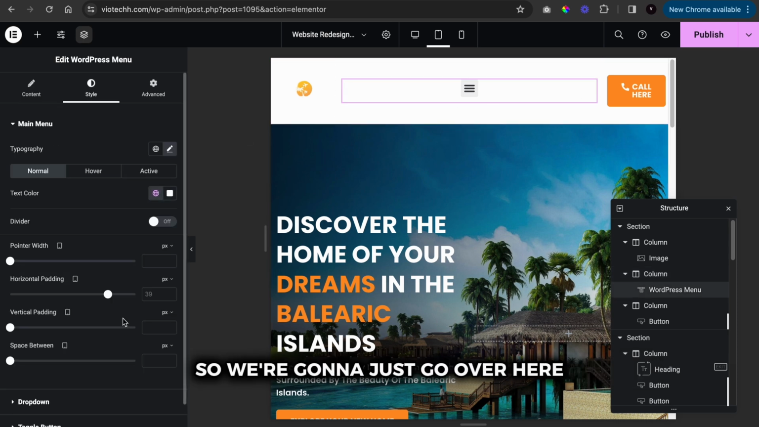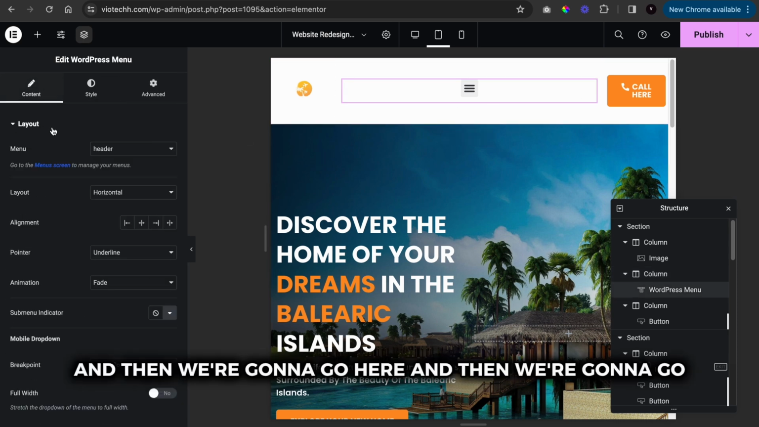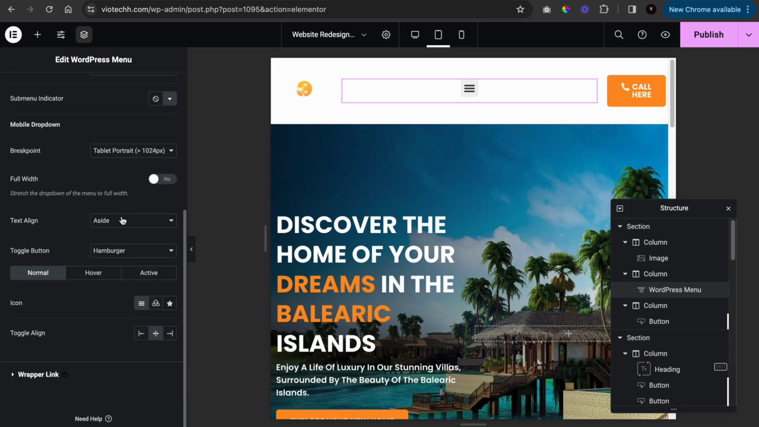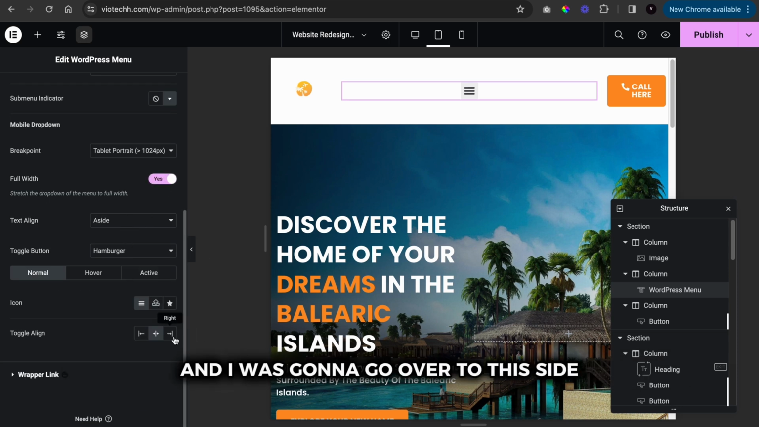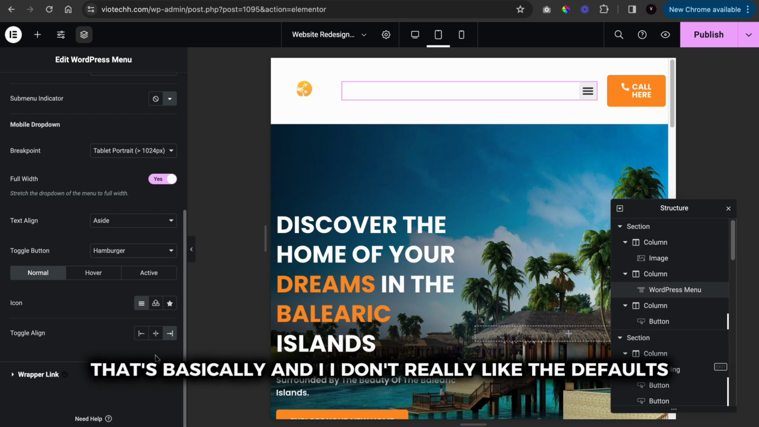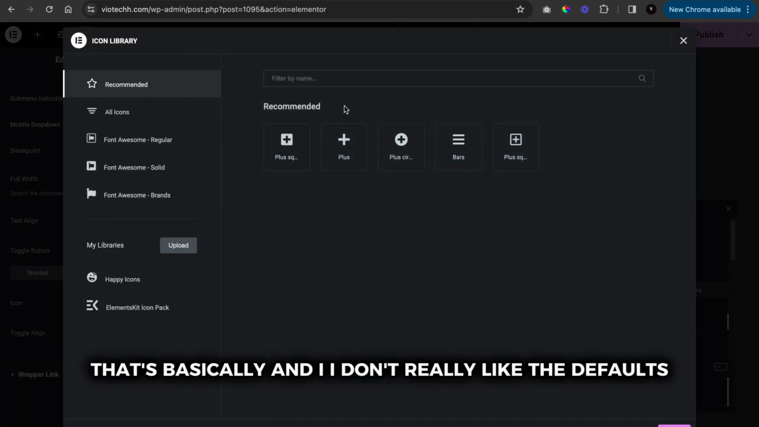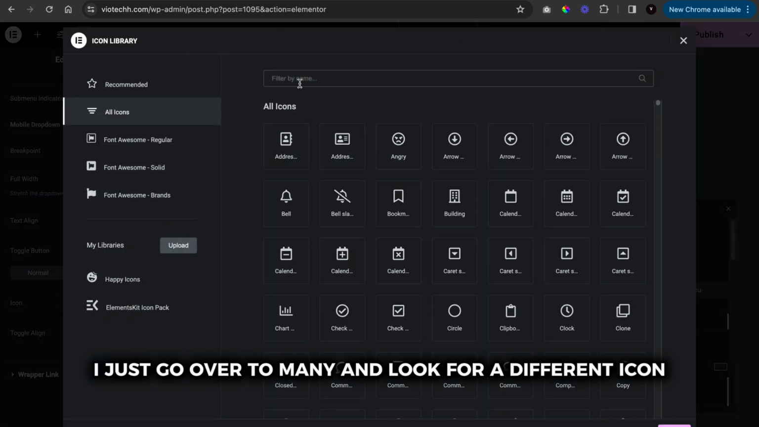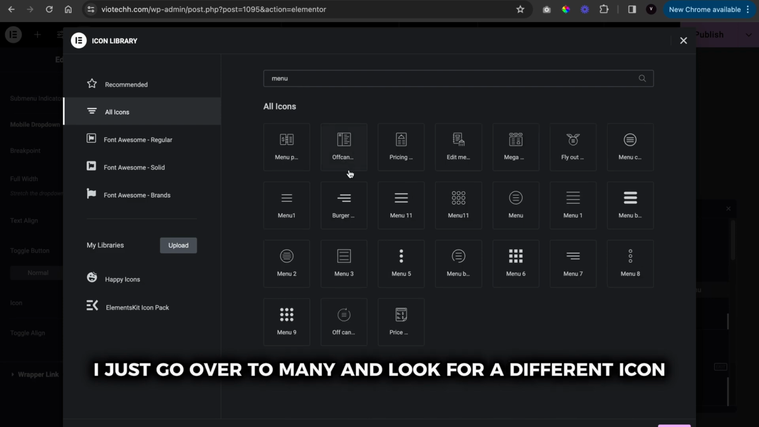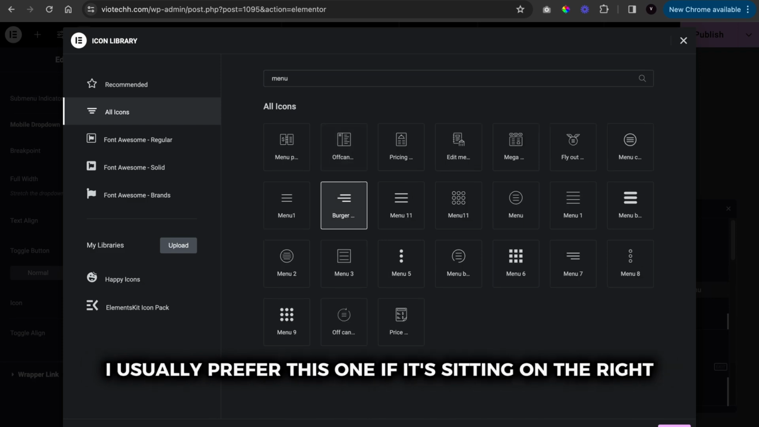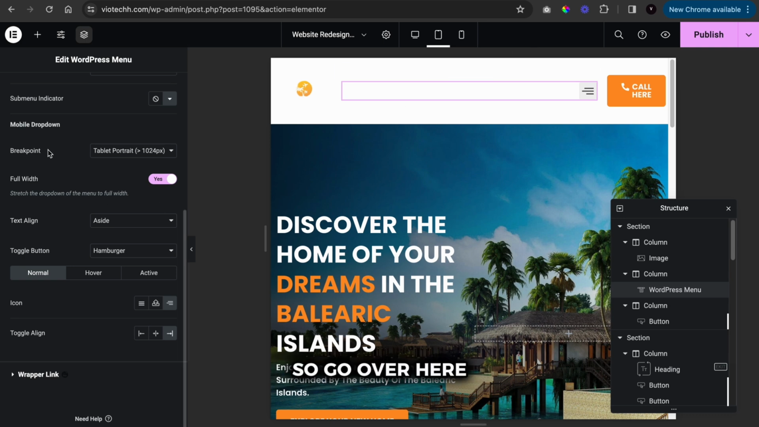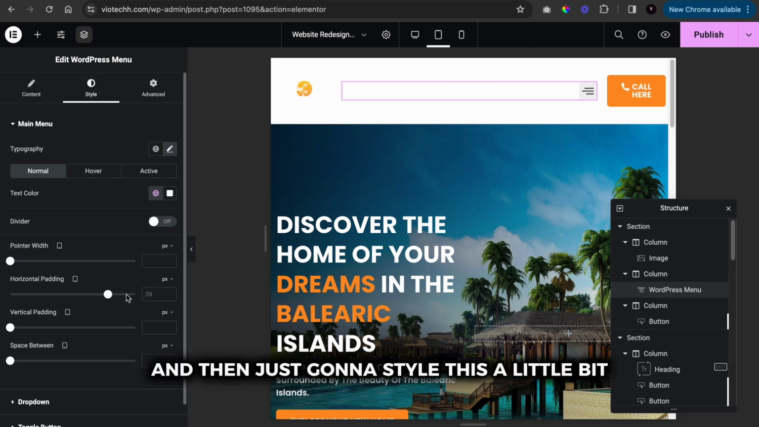So we're going to just go over here, and then we're going to go here, and first this always needs to be full, and then we're just going to go over to this side. That's basically it. And I don't really like the default menu, so I just usually go over to menu and look for a different icon. I usually prefer this one if it's sitting on the right. It looks very nice.